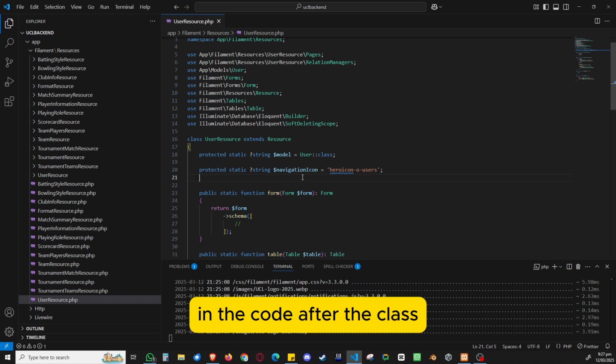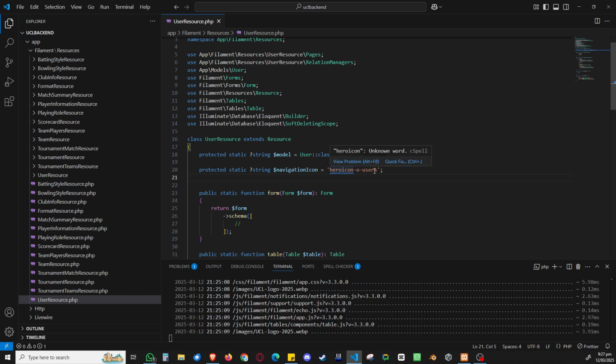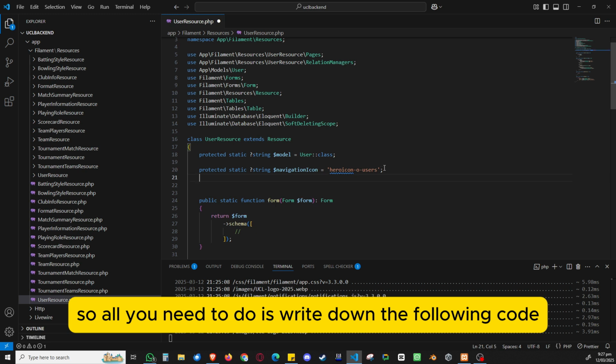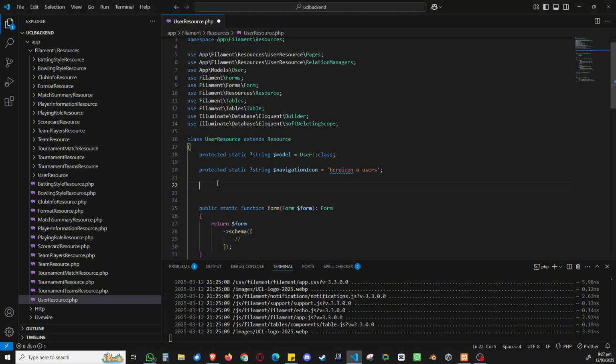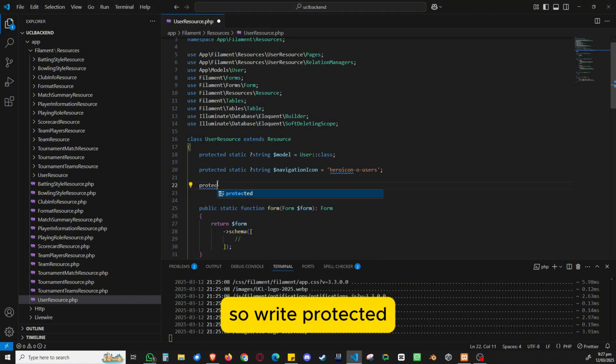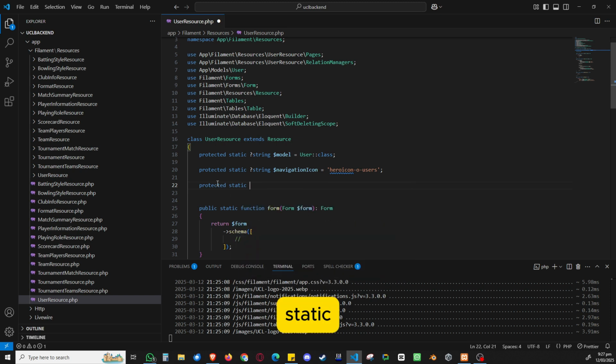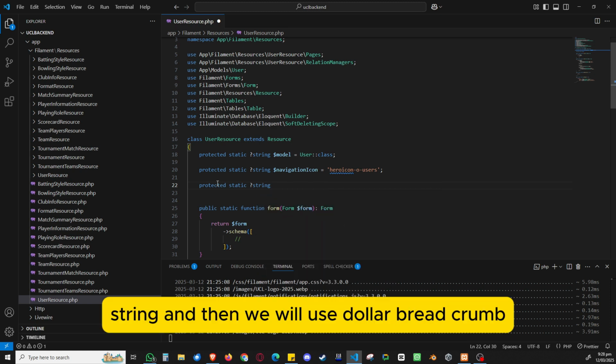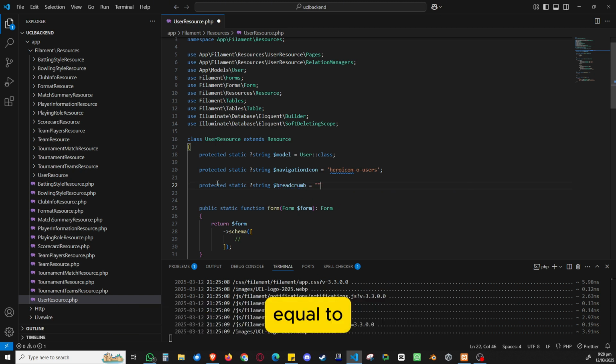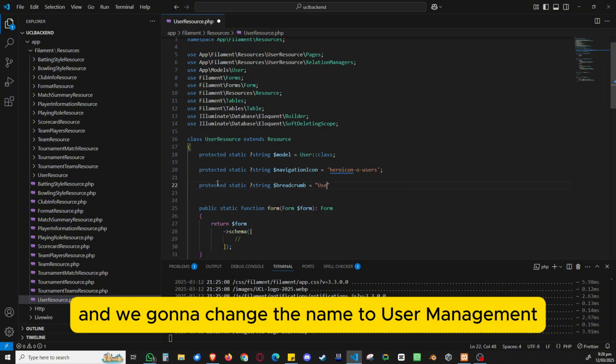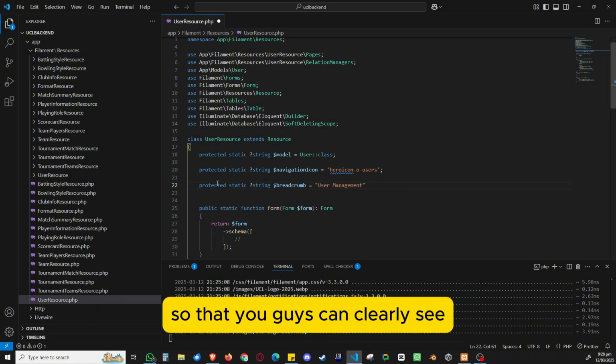In the code, after the class, you'll see this hero icon, which is by default with everybody. So all you need to do is write down the following code. Write protected static ?string $breadcrumb equal to, and we're going to change the name to user management so that you guys can clearly see this thing does make a change.